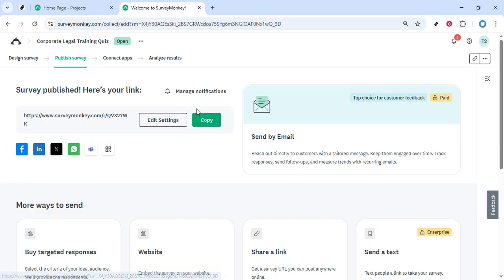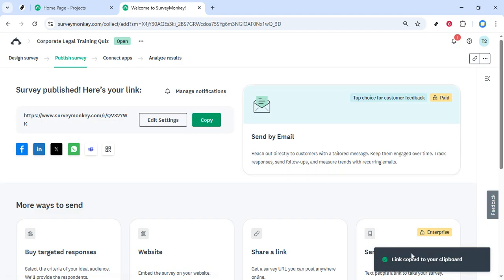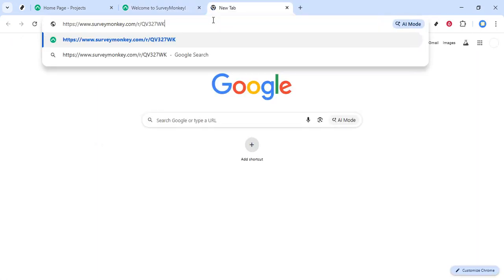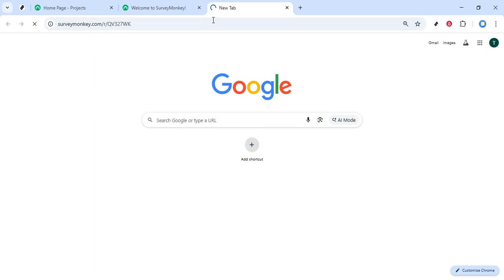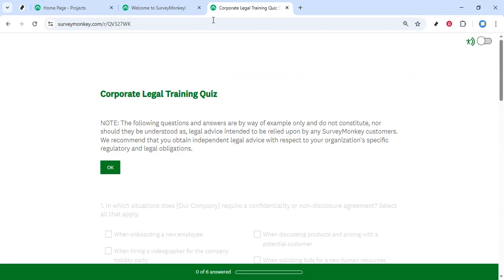Finally, once your survey is published, you'll see an option to copy link. Clicking this button will automatically copy the survey link to your clipboard. This link is what you'll use to share your survey with others. It's a good idea to paste the link into a document or notepad first, just to make sure it's been copied correctly. From there, you can share it via email, social media, or any other platform you prefer.